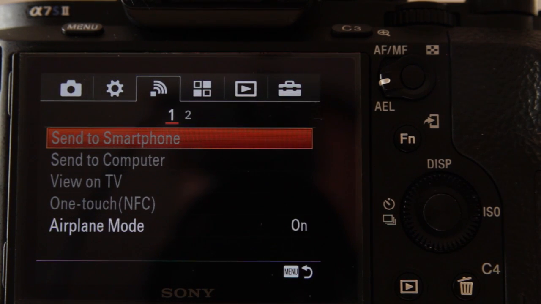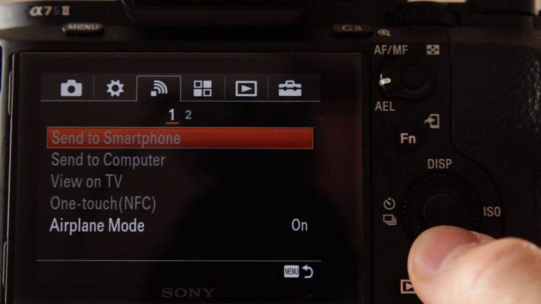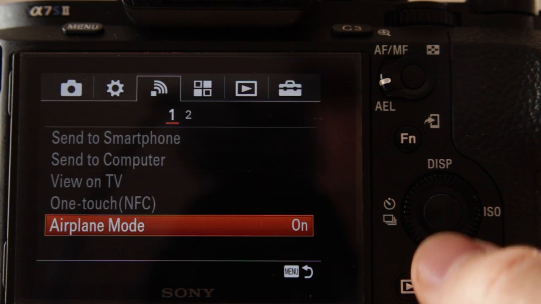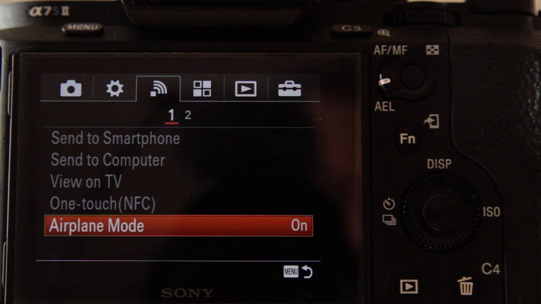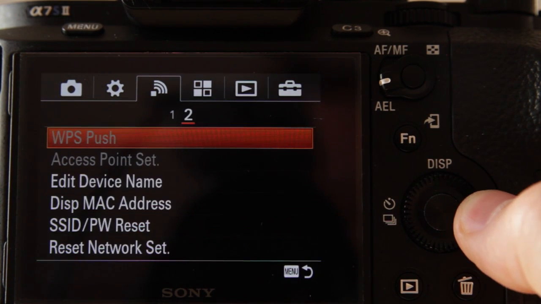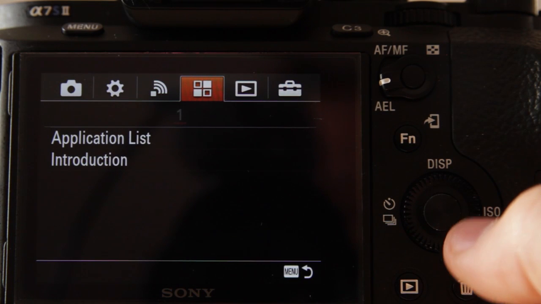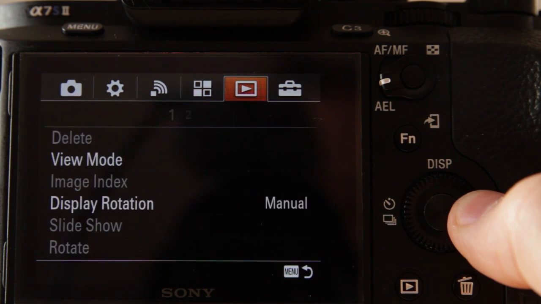Go to the third menu. What I have here is airplane mode on. I find that it helps you to keep your camera active longer, and it's better for your battery life. Okay, go to application. I don't have any.